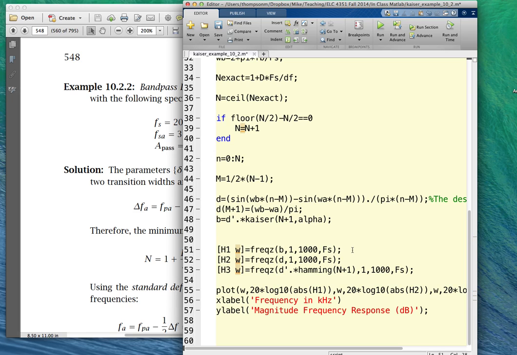We can put some comments here. This is the Kaiser. Without the window function, this is the rectangular window. Some people call it the implicit window because you don't really have to multiply by a window. And then the last one is the Hamming window. What I did for the Hamming window is just took the desired response and multiplied by a Hamming window of length n plus 1. After that, I have things ready to go in a plot.